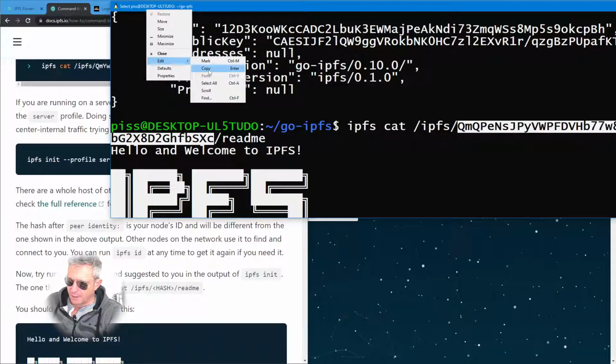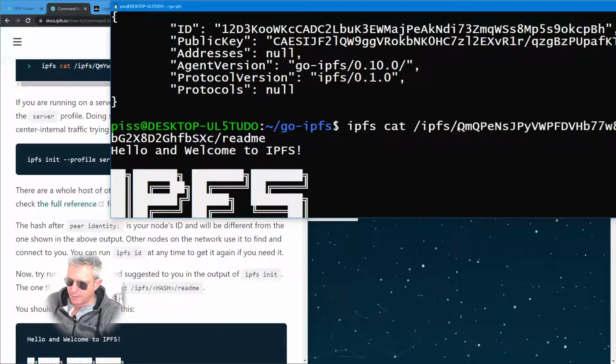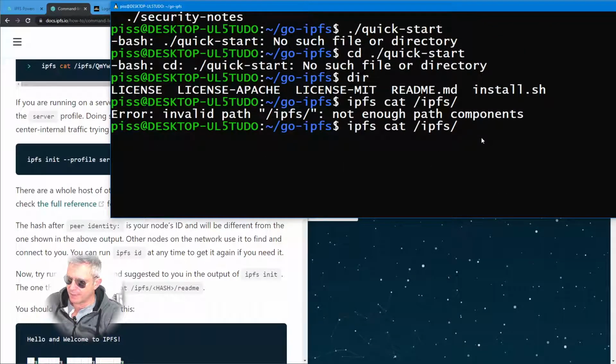I'm really not enjoying this Windows Linux thing.